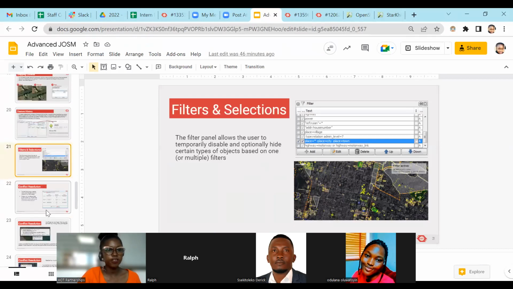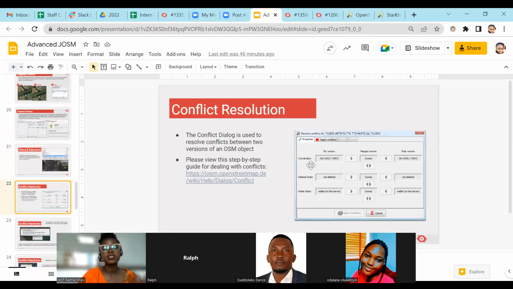Filters, we are done with filters. Conflict. So what is a conflict? A conflict just means that there are two versions of the same thing. For instance, if there's a road, I've mapped a road and you also mapped a road. So it's like JOSM or OSM is conflicted. Like, which one should I take? Should I take your version or the other person's version? So once you have a conflict, you cannot upload your work.